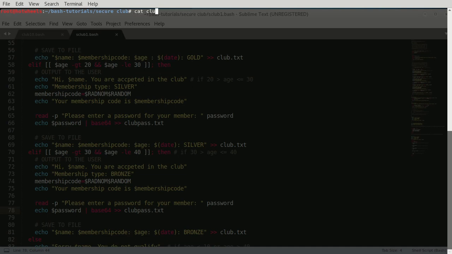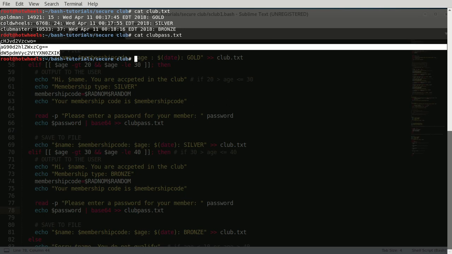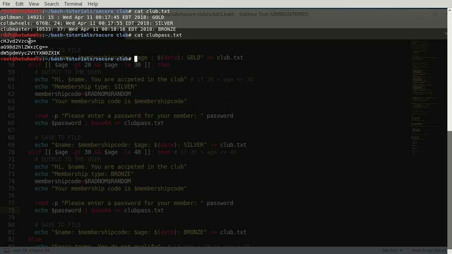And if we cat the club.text, we see that there are the entries for people there, and if we cat club pass.text, we see that we have the club passwords base 64 encoded for each member, but we really don't know which password is for who. So this may be for Club Master, this may be for Gold Wheels, and this is Goldman. We know this because we created the passwords, but for example, if someone creates a password and then says, wait a minute, who's this password for?